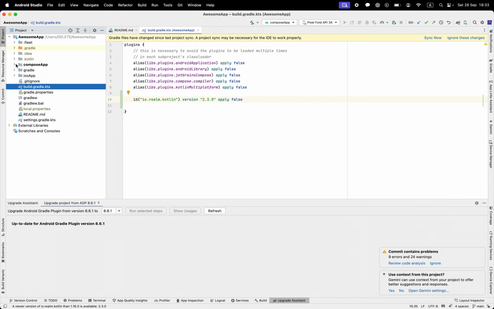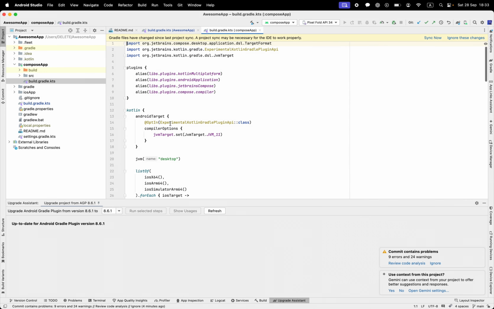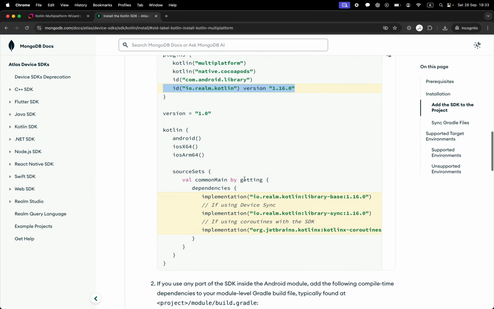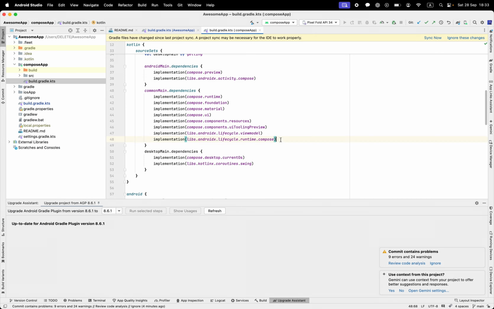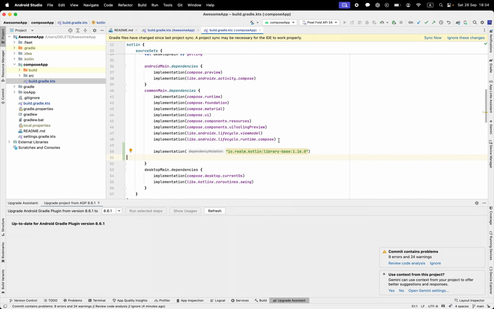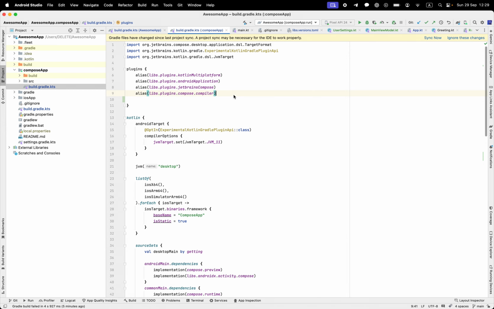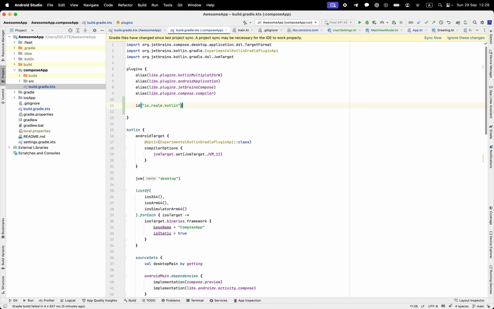Then we need to go to the module build Gradle and implement the necessary dependency in the common main block. Here we also can change it to a newer version. And of course, use the library catalog. Also, do not forget to apply the plugin here to your build Gradle module.